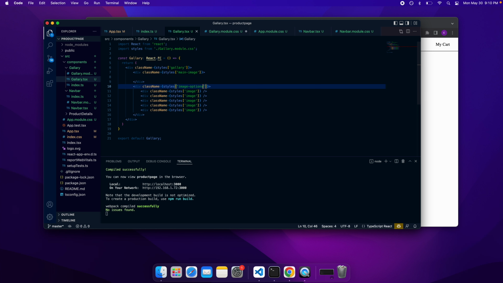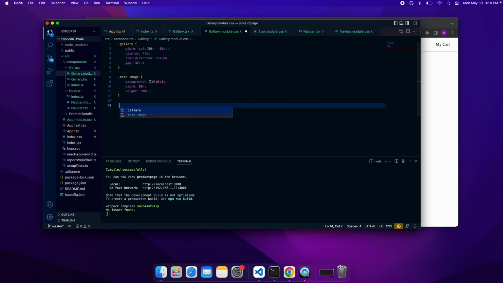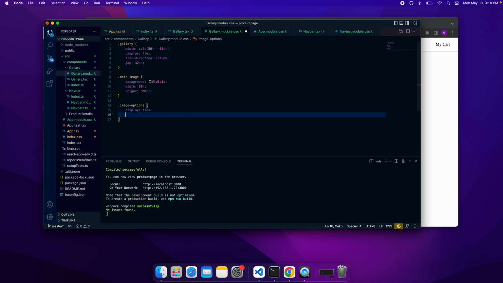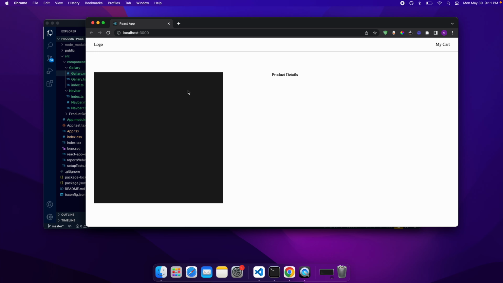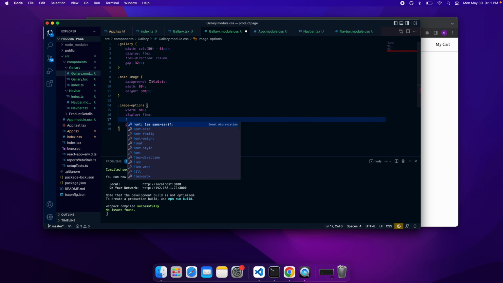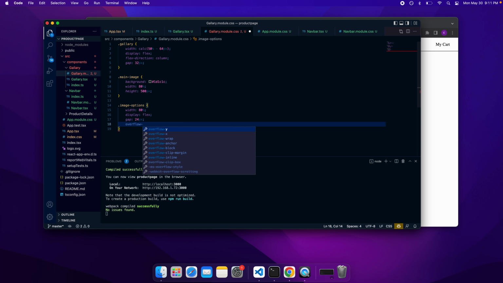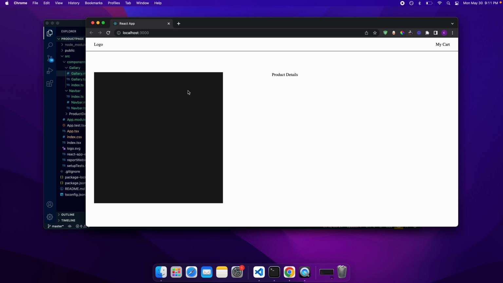And let's go ahead and begin doing a layout for the image options class. So what we will want to do is display flex and a gap. We'll do 24 pixels. And for this, we will also give a width of 80% as well. And we will also do an overflow-y of hidden.